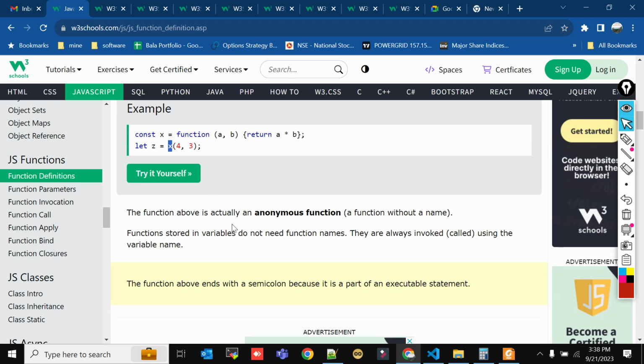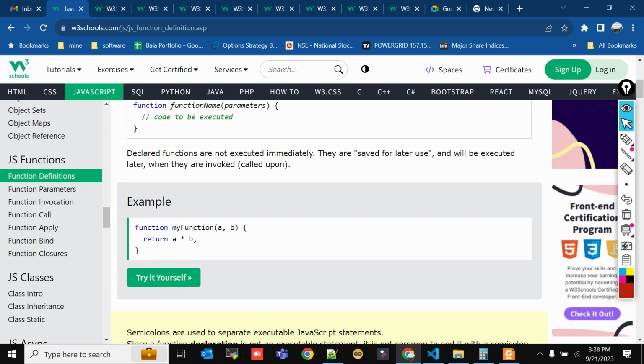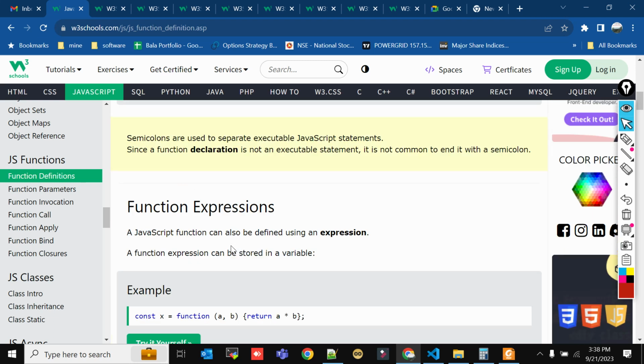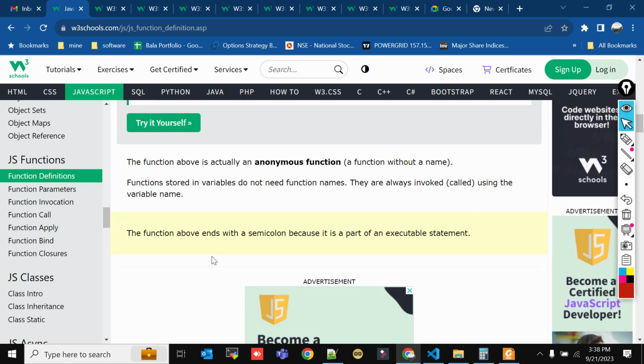These functions are called anonymous functions because there is no name. Usually you will have the function keyword and the name of the function, right? So here in this case, there is no name for the function. So it is called an anonymous function.